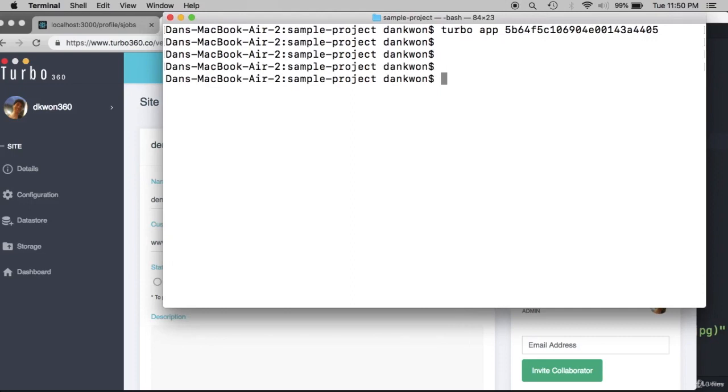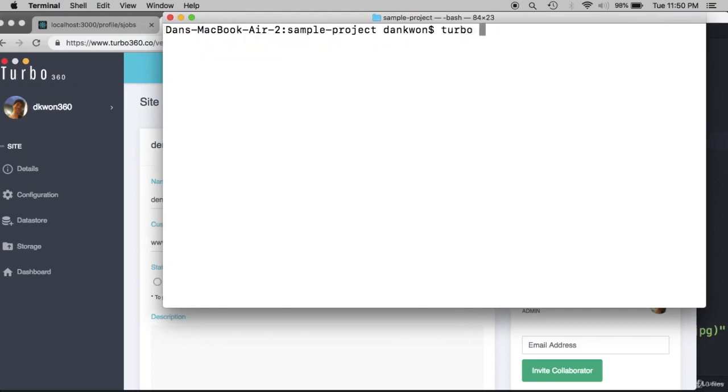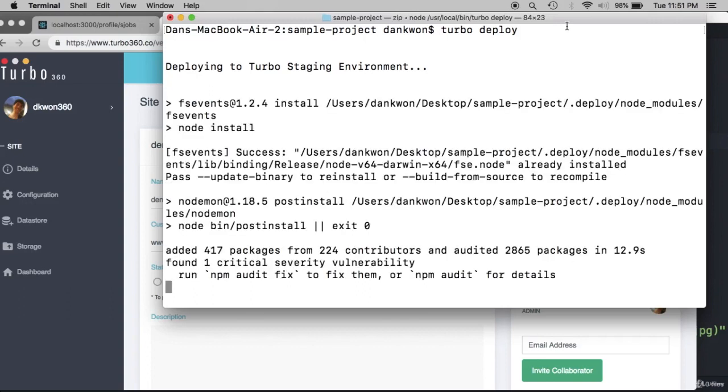So head back to your terminal and then do the following: turbo deploy, and then press return. And this will deploy your project to the Turbo staging environment, which normally takes about a minute. So just give it a couple seconds while it goes up. And when that's done, it will provide to you a staging link, a URL for your project that you can go ahead and enter into the browser to make sure everything works properly. So we will see that in a few seconds.